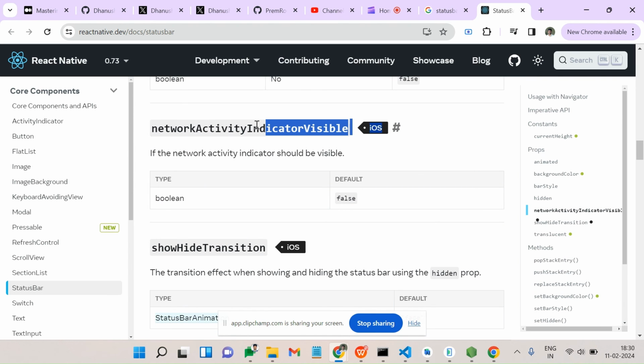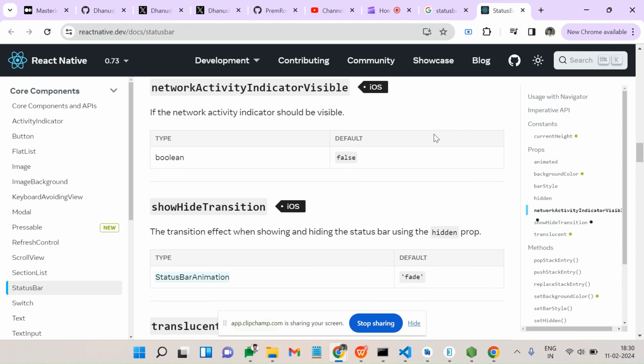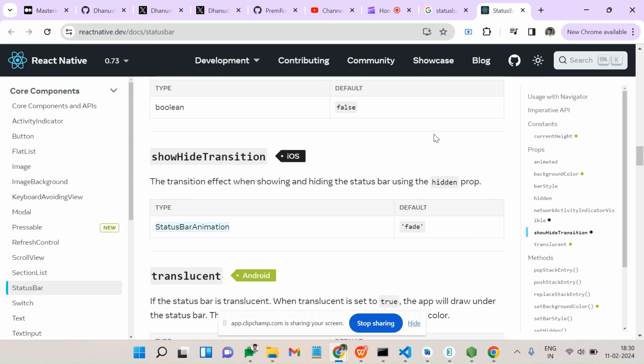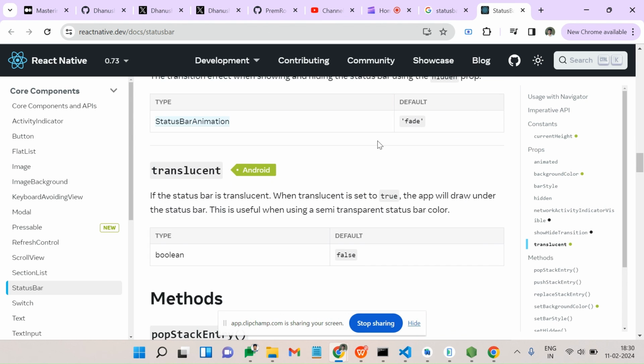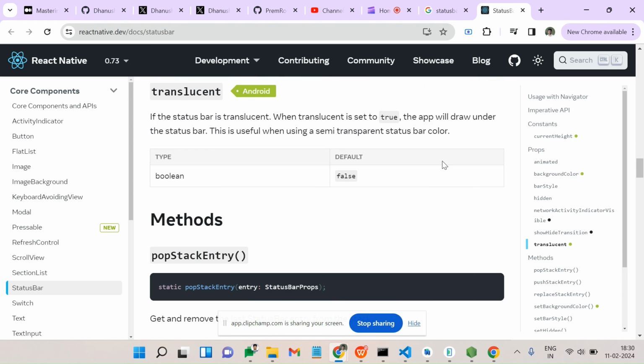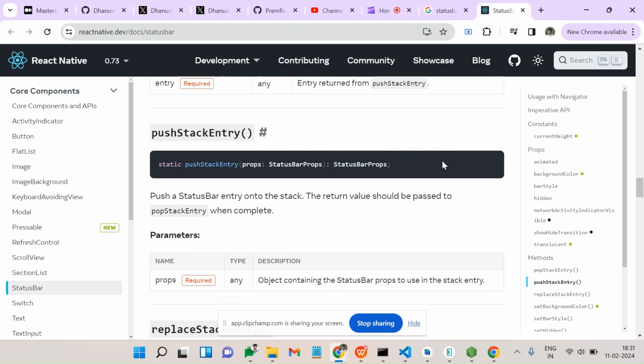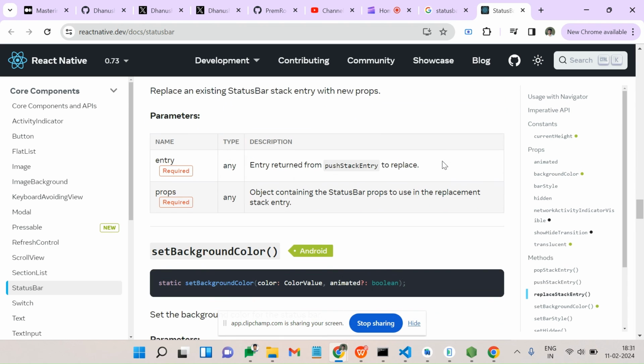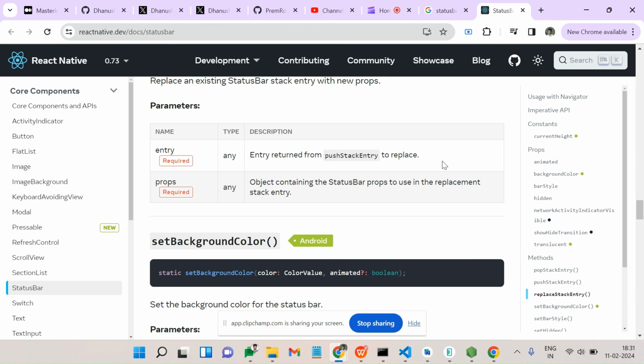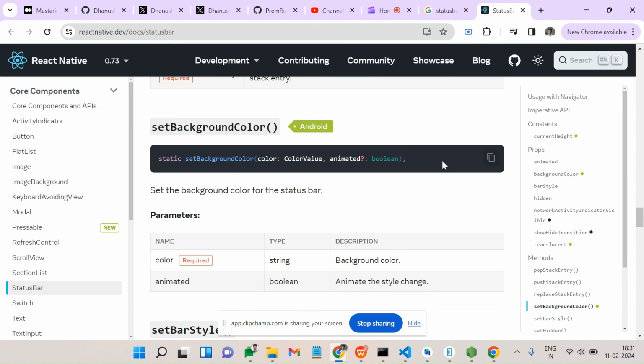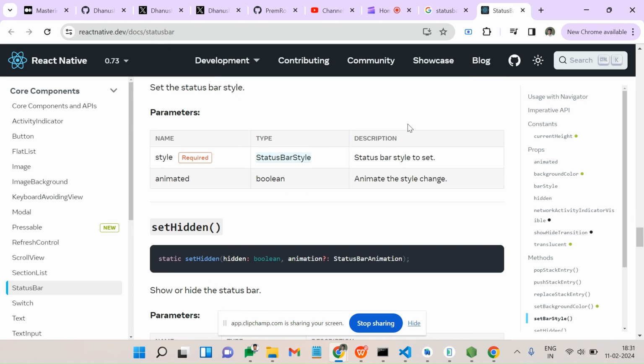Specifically, they have given a few things like network activity indicator visible. This thing and all we actually don't need. If you rarely need this, you can try to use that. But there's a high chance that mostly this thing and all don't work. The majorly used things are bar style and background color. So instead of set background color, we are just using the background color itself.